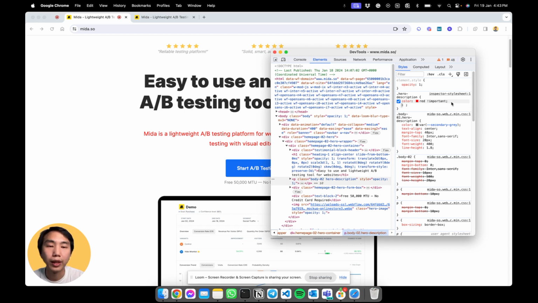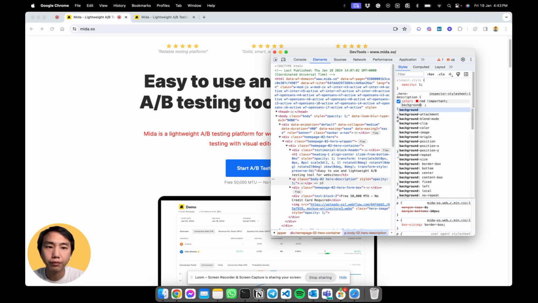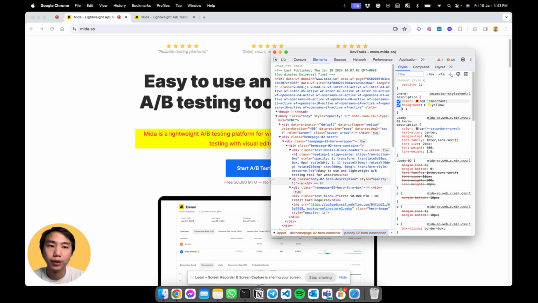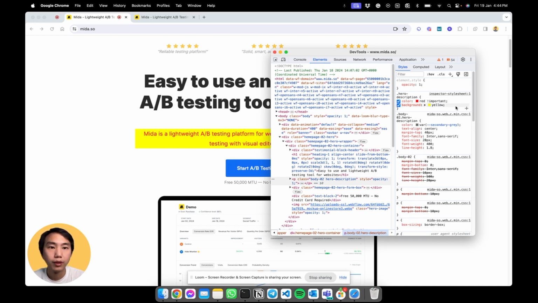You can also do background color. I want it to be yellow. Yep, so there you go. Now, after you have done this, notice that you already have this right here, hero descriptions. You can just highlight it with your mouse and press Control C to copy this CSS style block, right?